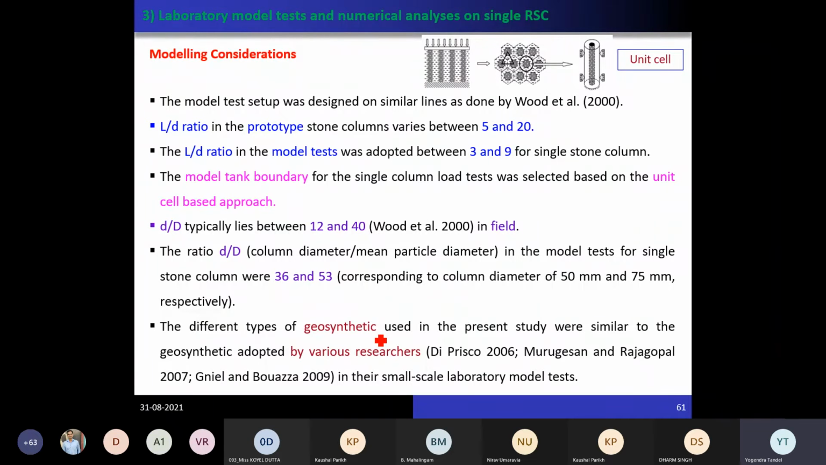Now, when you go for the laboratory model test, you might require a certain model tank, you require certain stone column material, and then you need to choose the diameter of the column. So you should have a certain basic background of that, meaning in the laboratory which diameter you should choose. Whether it is 50 mm, 100 mm, 70 mm, 200 mm. So how can you choose this diameter and length? That is based on the unit cell concept.